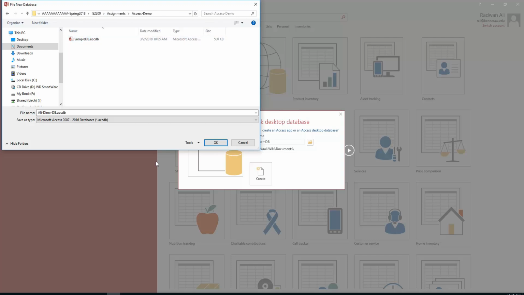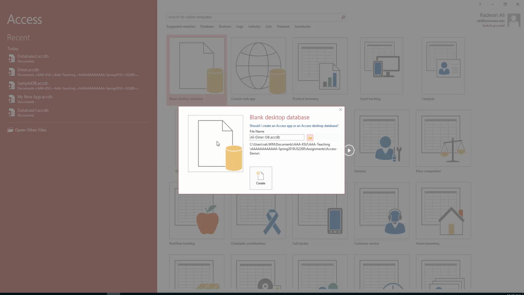As you see, there is a sample database that you will see shortly. This is the one I had created with the data in it for the speed of the process. But for now, my initial one is called Ali-Diner-DB. In your case, if you just put your last name -DB will be just fine. I'm going to click on OK. And now I selected the name and I selected the location. I will do create.